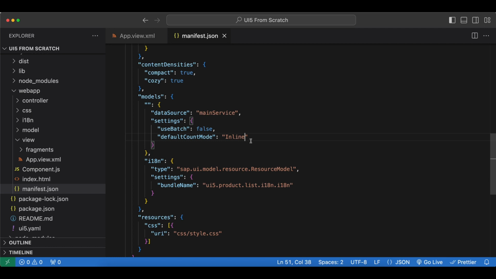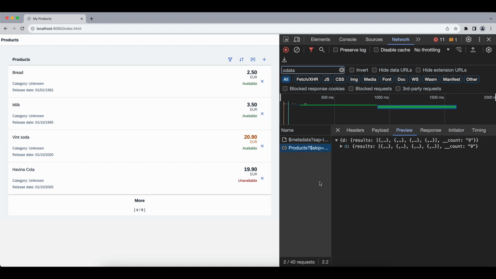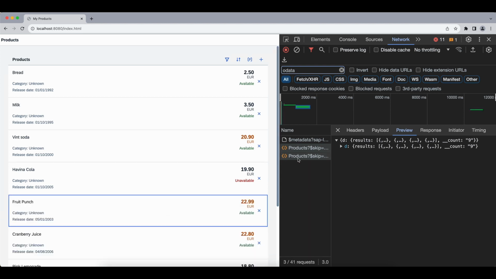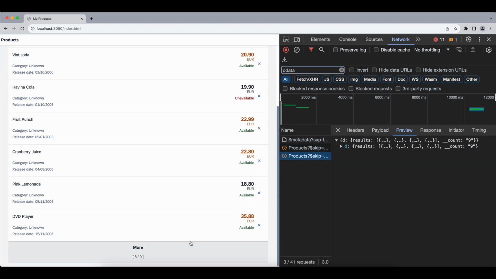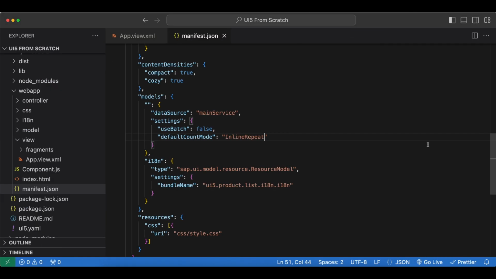And another one we can use here is inline repeat, and as you can guess, this is very similar to the inline, so it will be returned along with the response, but it will be returned for every request. So for the first one we have it. If we get the next four, we still have it, and with all requests we will get a count here. And the last one is none, which will not return any count here. Let's set it back to the default one, so request for now.